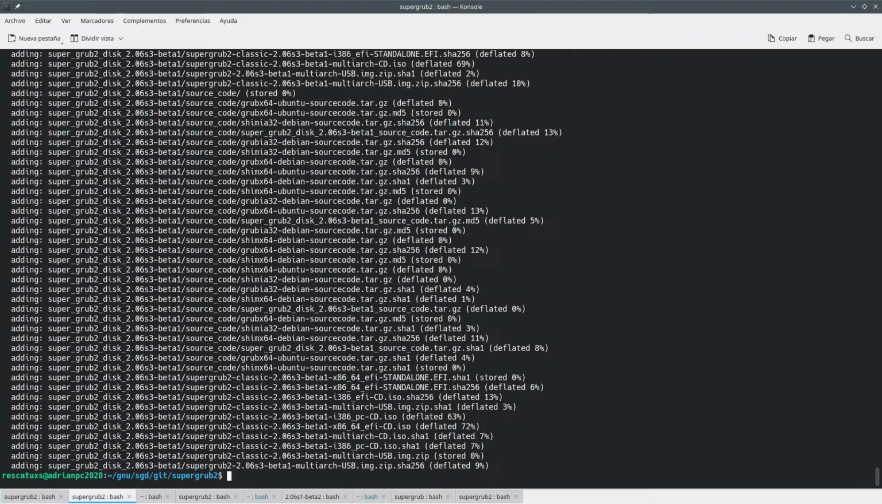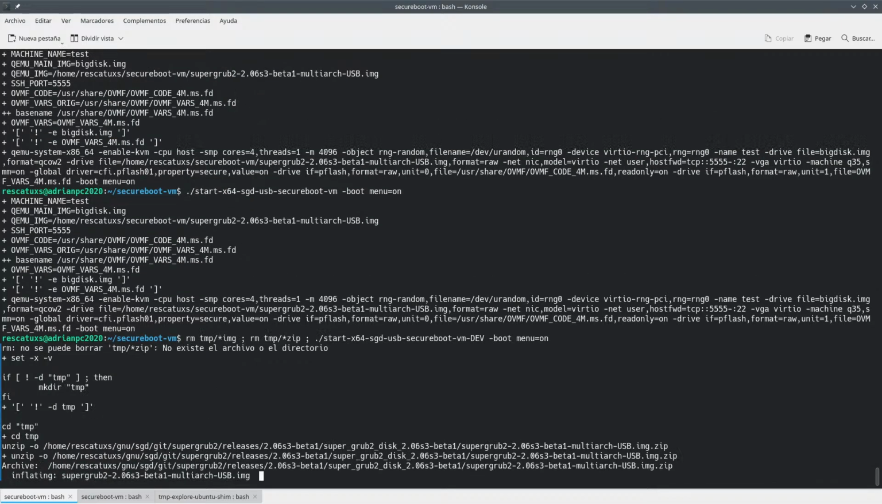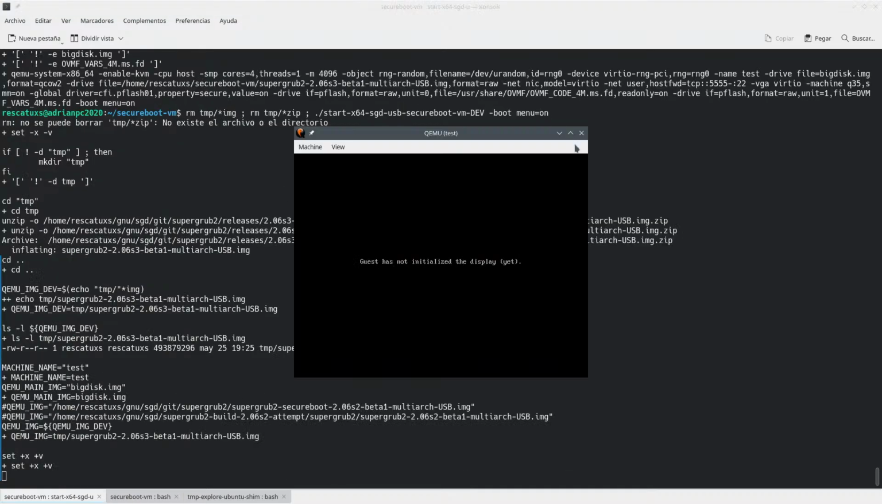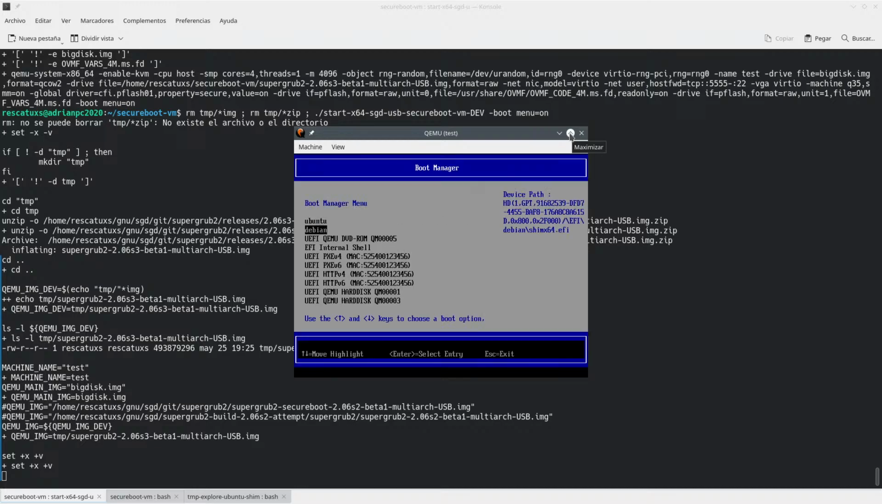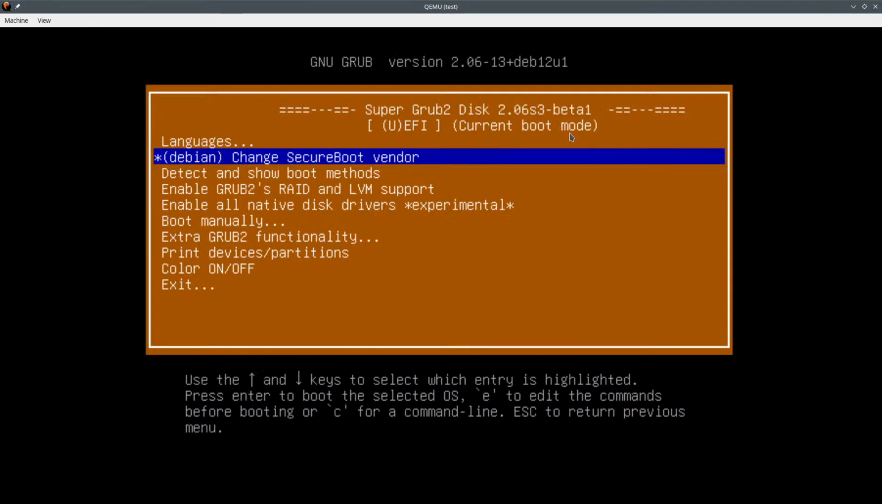So let me close this, and now secure boot. We should have this thing, which is the dev one, which is going to get the latest build one, and we should be able to test some of our... Look at that! Look at that! Look at that! Isn't it nice?